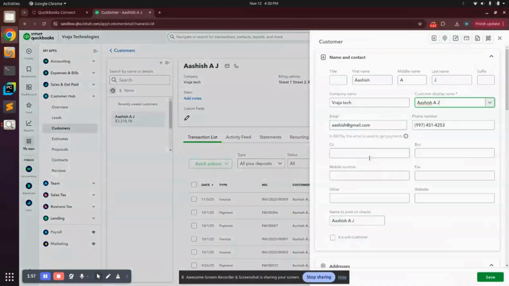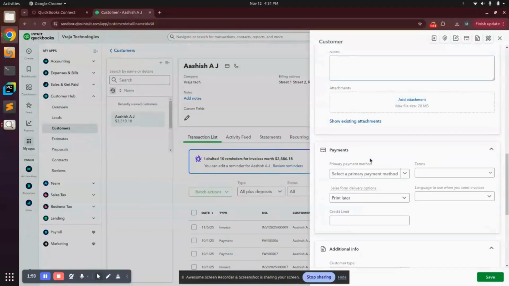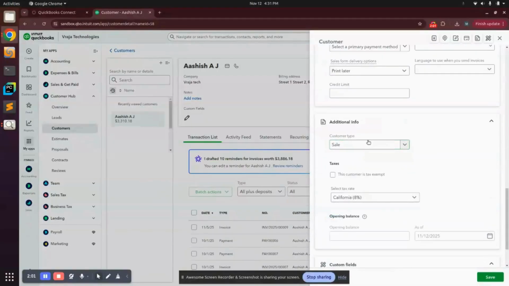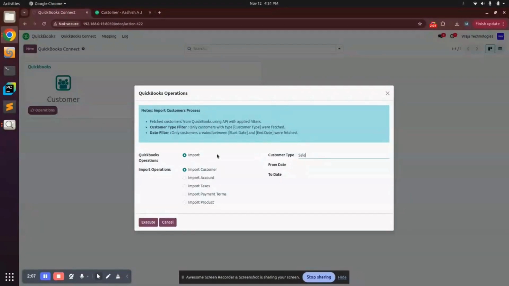Let's go to edit, and here are the customer type details. So here is the customer type, as you can see. If we have selected sale as a customer type and we have mentioned the same over here, only the customers which have customer type mentioned as sale will be imported. So let's execute them and check the process.